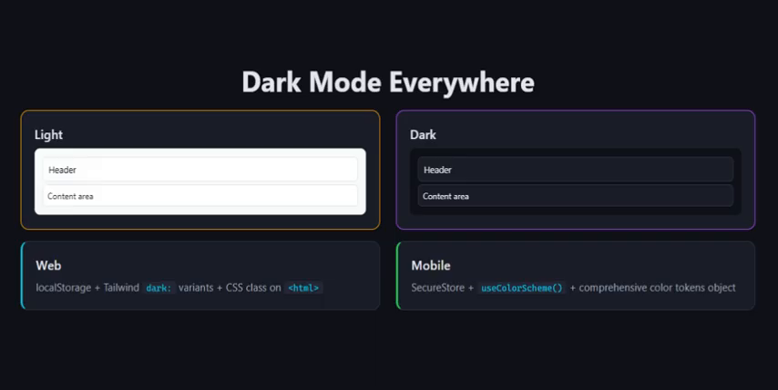For the product audience, dark mode isn't a nice-to-have anymore. It's expected. Users want it, and some users need it for accessibility. Having it built into the template from day one means you never have to retrofit it later, and if you've ever tried to add dark mode to an existing app, you know that's a nightmare. It works on both platforms.